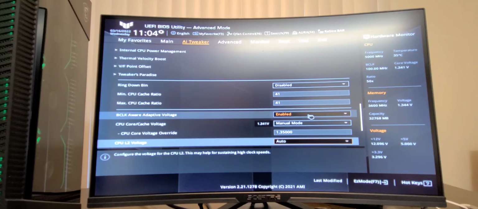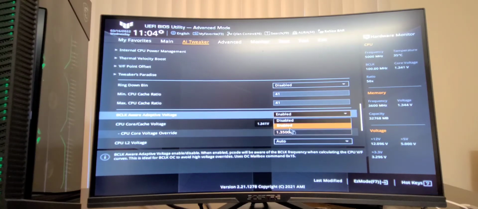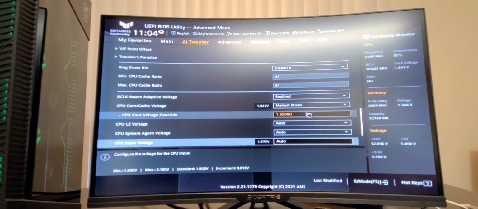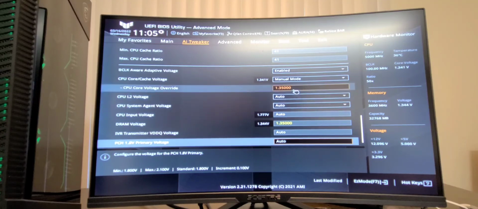Adaptive voltage, you want that enabled. That way you can set your manual voltage. I have it set to 1.35. I haven't had any problems there. Obviously you want to have the lowest voltage possible to keep it stable. Less voltage, less heat. But you want to make sure you have adequate voltage, and you can test all that through all your benchmarks.